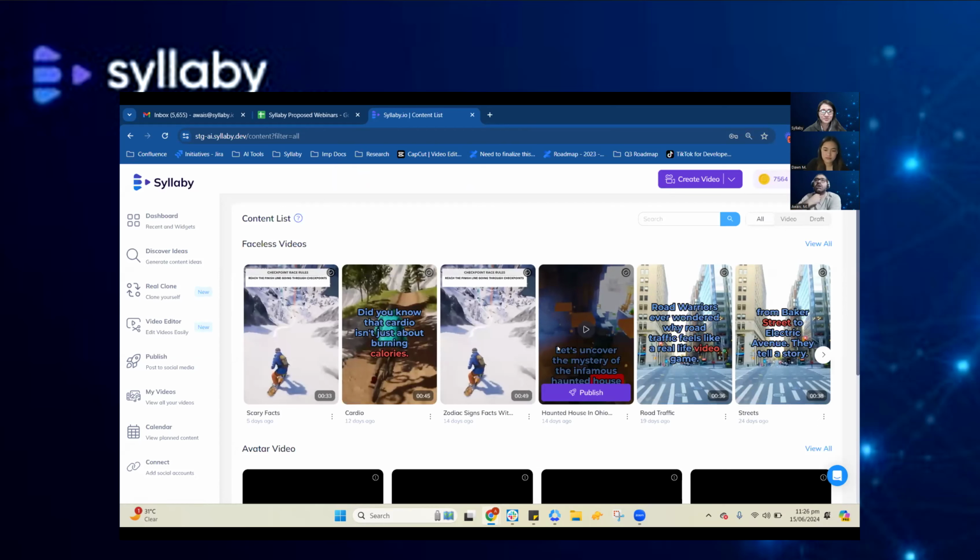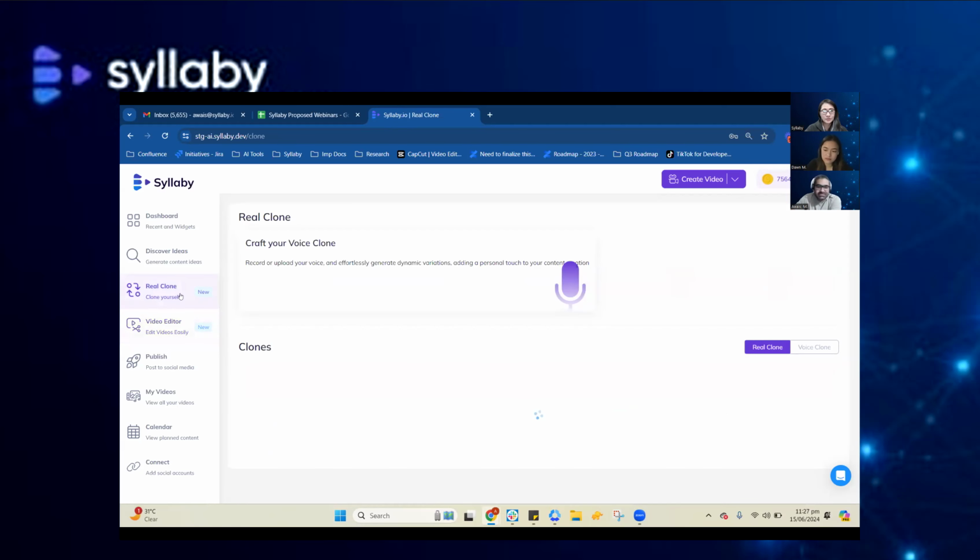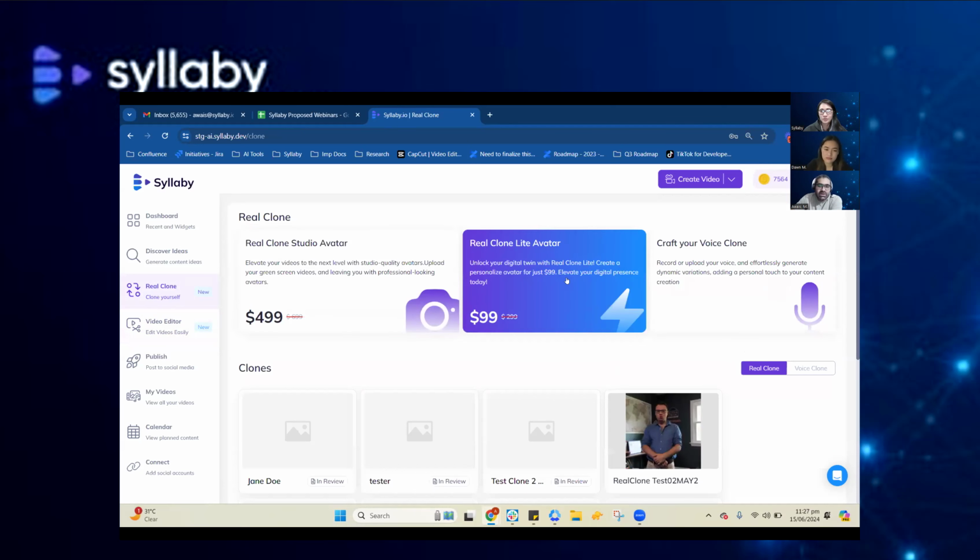Okay, so I think I haven't shown you guys. In terms of language, these are the only languages we have right now. If you want to talk about a specific accent, I think we do have that accent. Let's just check it out. Okay, so this is the real clone.